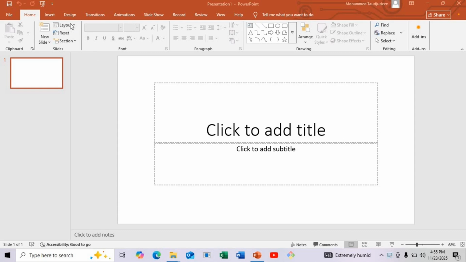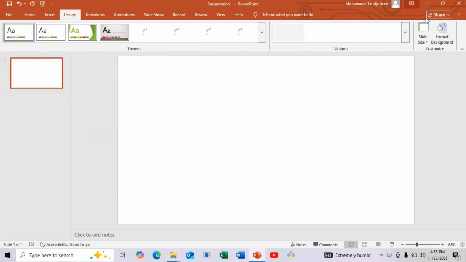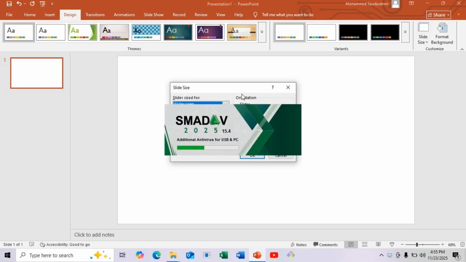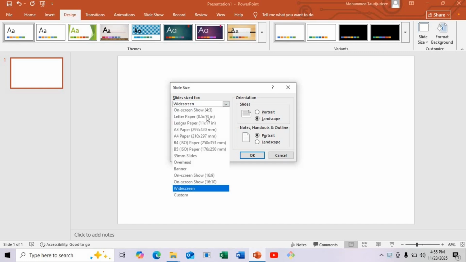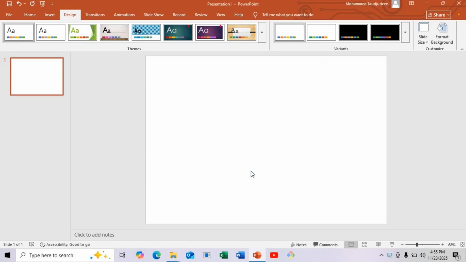Alright, so first of all, we have to go and change the layout to blank. Also move on to the design tab. We are going to customize our slides. So I'm choosing A4 and I'm leaving it landscape because it's a certificate, and click on OK and click on maximize.